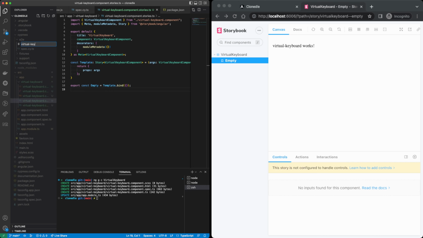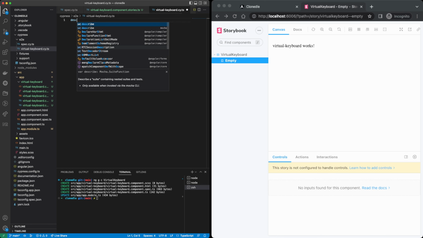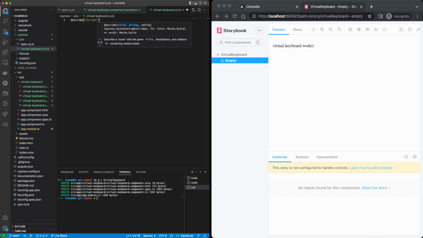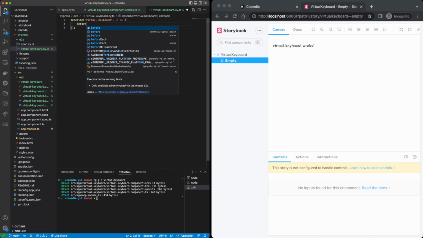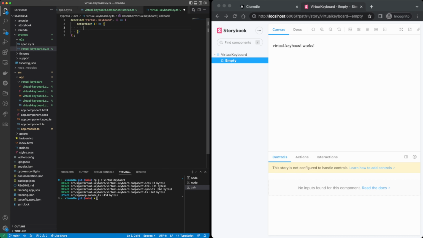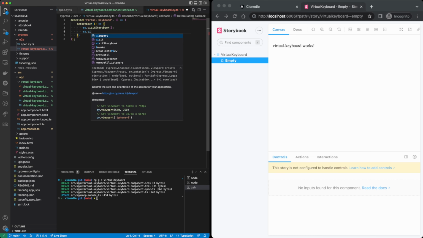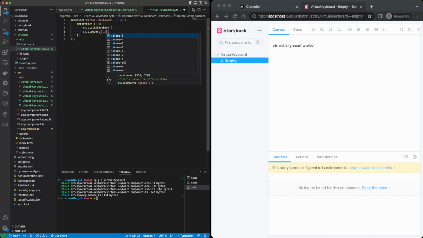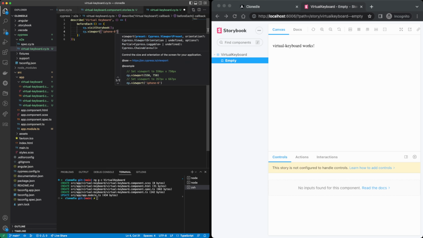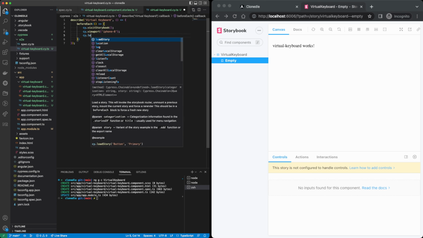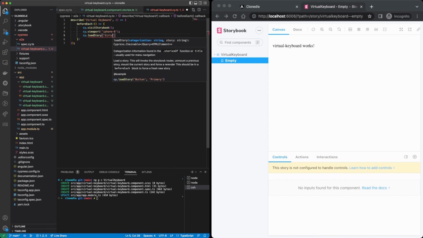In order for our component to appear in Cypress, we need to add our Cypress testing file. So this is virtual keyboard cy.ts. And from here, we're going to describe our tests, and we'll call them virtual keyboard tests. So before any test runs, we want to make sure that we can visit Storybook. And this will just simply tell Cypress that we want to go to the Storybook URL. We want to set our viewport to iPhone 8 because we're developing this mobile first. And then we want to load our story itself, our virtual keyboard empty story.